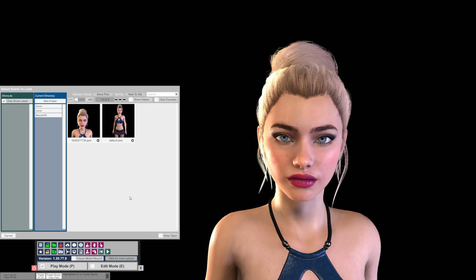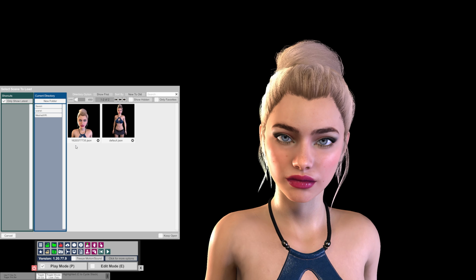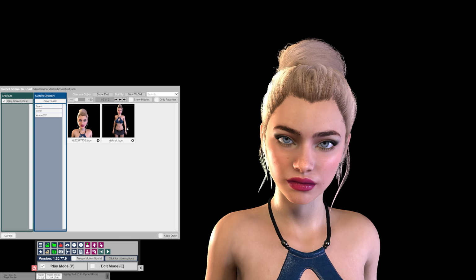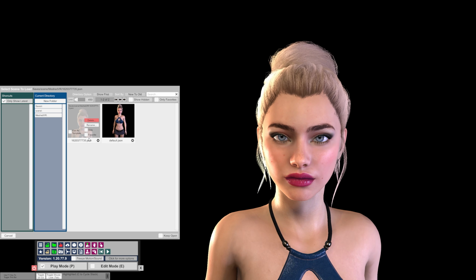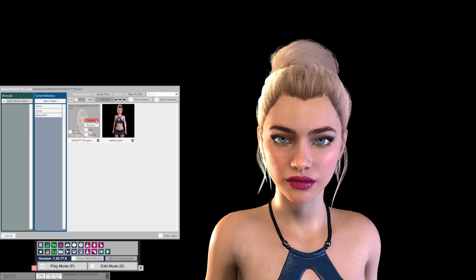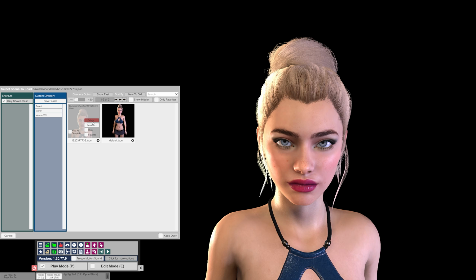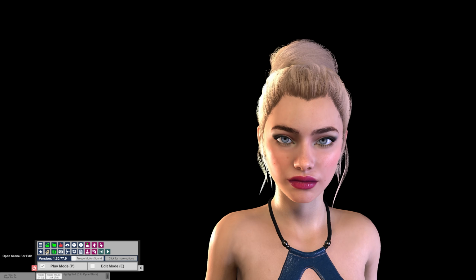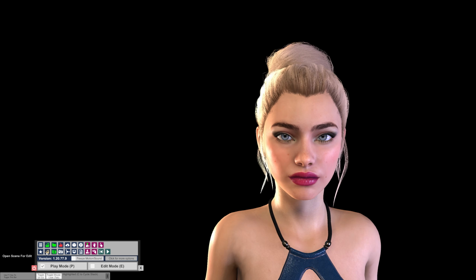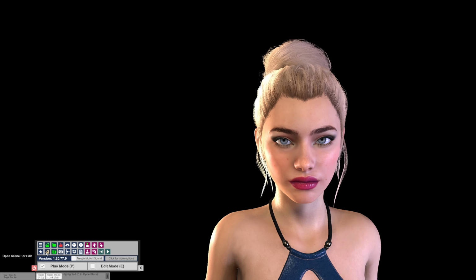Now, if we open a scene, you will see our saved scene is here right next to the default. And again, the little gear allows you to favorite, hide, use as a template, delete, or rename. I'm going to go ahead and delete this one since we don't actually need it. Now, the last one we're going to talk about in this video is the Open Scene for Edit button.